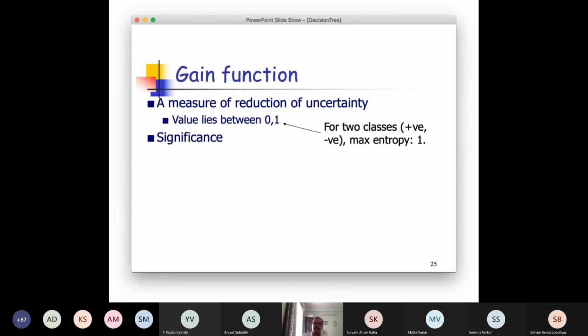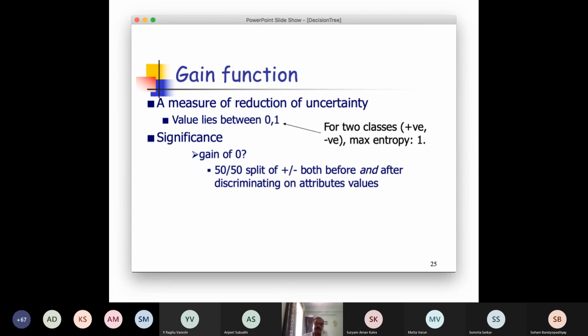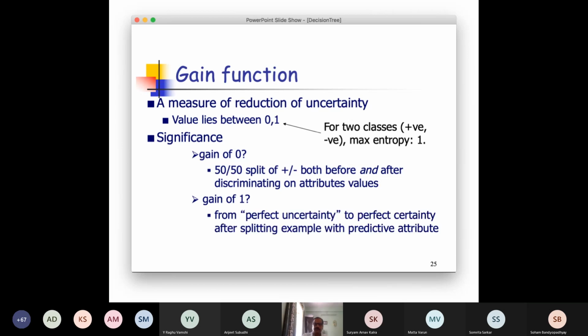here you should also note that for two classes, the maximum entropy is 1. So the significance is that, what is meant by a gain of 0? It means that you have almost 50-50 class distributions after splitting them. So there is no gain in that sense. What is meant by a gain of 1? It means that at least one of the nodes would be a pure node, which means you have perfect certainty in some nodes.